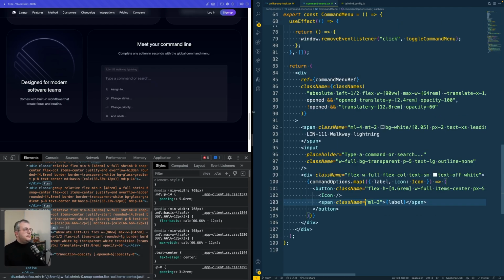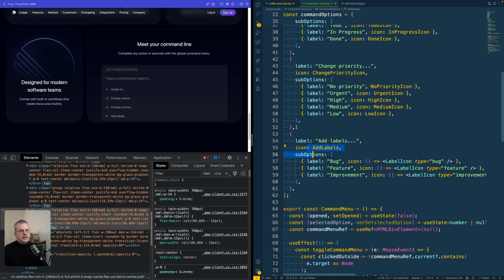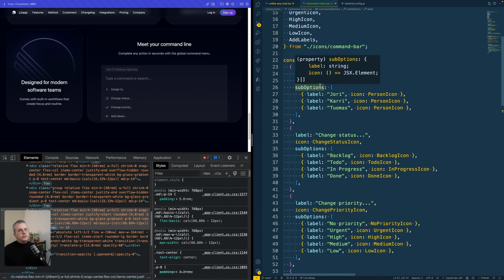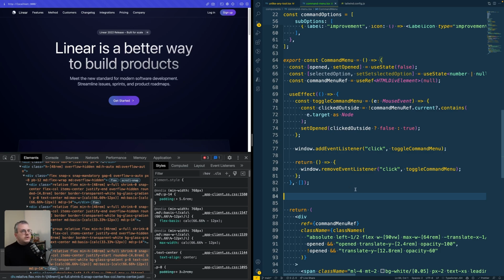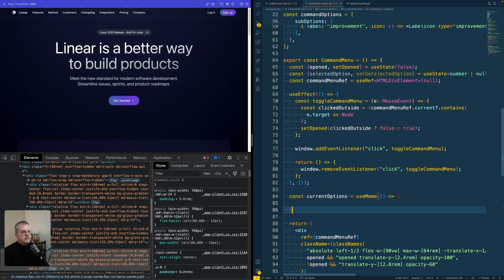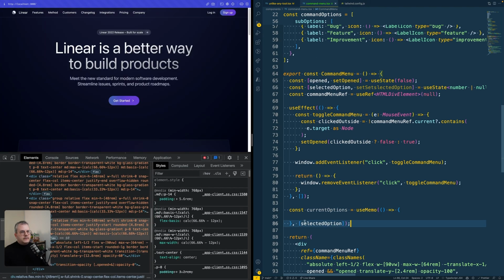So now let's finally make this command bar change options when you click one of them. First, I'm going to add a selected option as well as set selected option in the state. And that selected option will contain the index of the current option that's selected or null. If it's null, it will show all of the root level options. And if it's a number, it will show the options of that specific item. And to make it a little bit easier to know which options we should render, I'm going to add a const current options and use memo to memoize the current options based on the selected option. So that means that this memo takes in the selected option as a dependency.